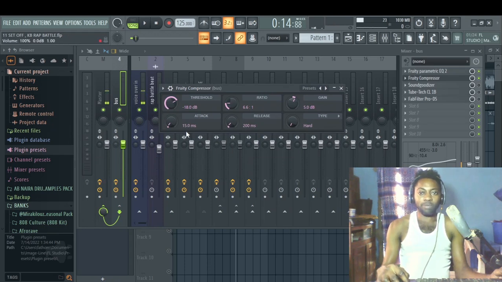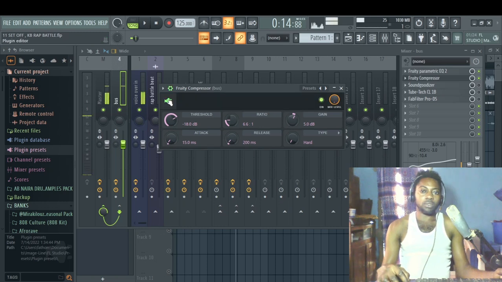Now on this one, we don't have a lot of compression happening because our threshold here is around 18 dB, ratio of 6. That's the ratio. We added more gain to it, 5 dB. The beat was really loud, so we wanted to use the compressor to compensate for the loudness. So with this one now, we added more gain.